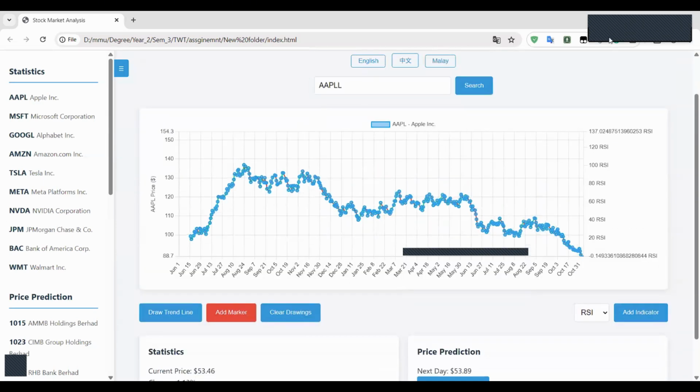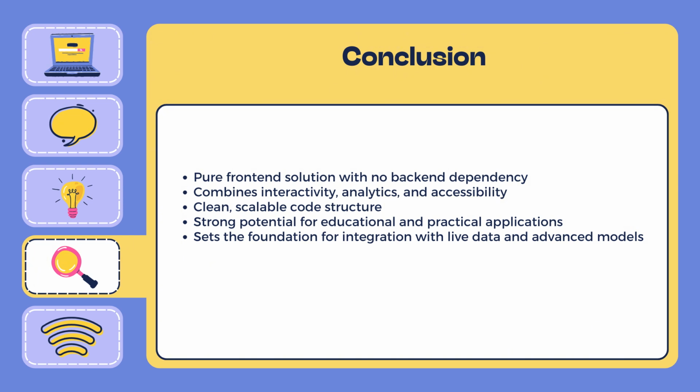Thank you for watching. To conclude, the Stock Analysis Web Application is a client-side tool that demonstrates how financial data can be explored and understood using only front-end technologies. It offers a clean interface, technical analysis tools, and multilingual support, all without needing any back-end servers.